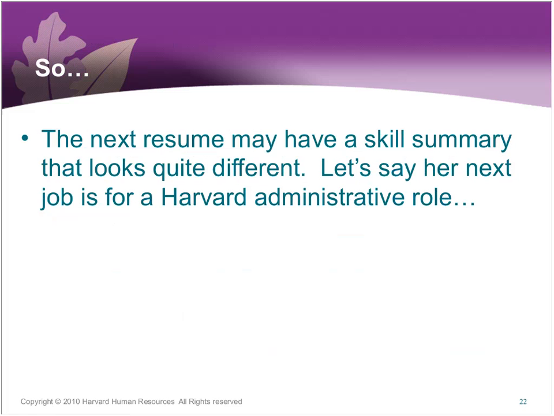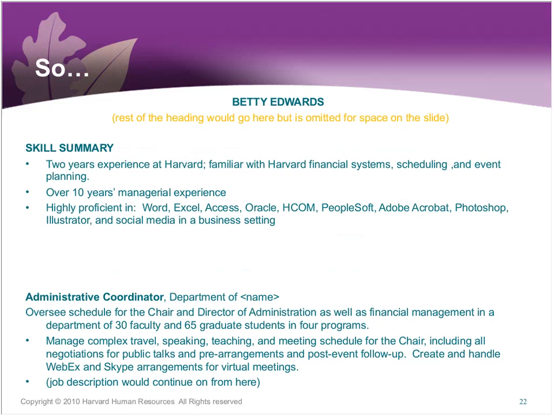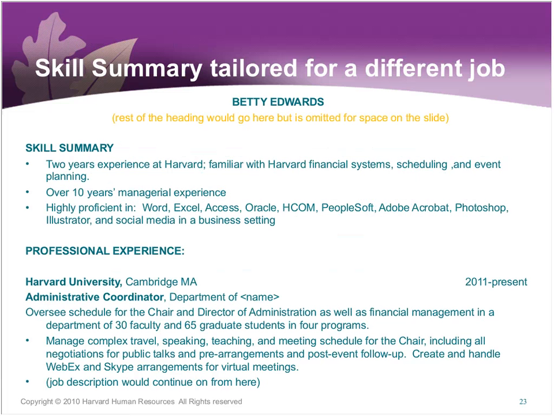You might have a section on your big messy draft entitled skill summaries, where you'll have different skill summaries ready to go based on the kinds of jobs that you're looking for. So here's another example for Betty. This is a different type of job, so she's pulled together a different skill summary. This skill summary, you'll notice, does not mention her bilingual skills in Spanish. One would assume that that job didn't ask for it. And she's really emphasizing different pieces of skills in this skill summary.